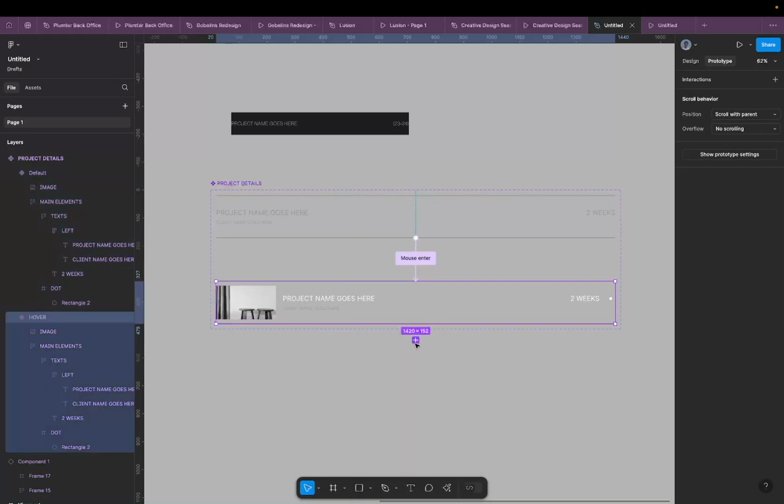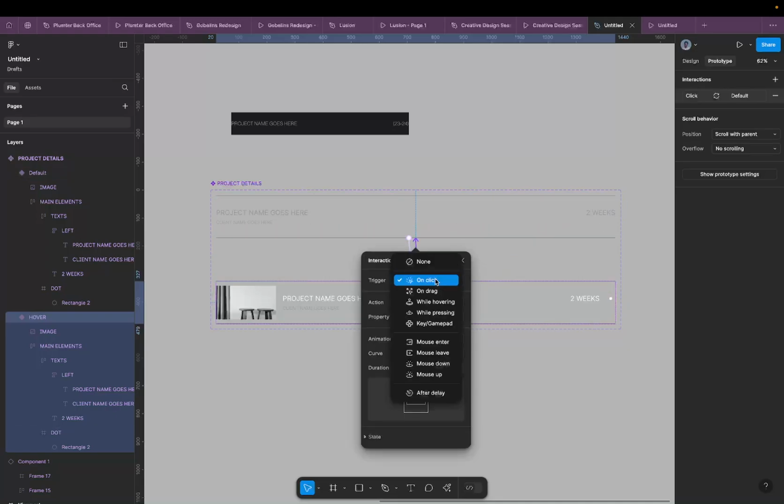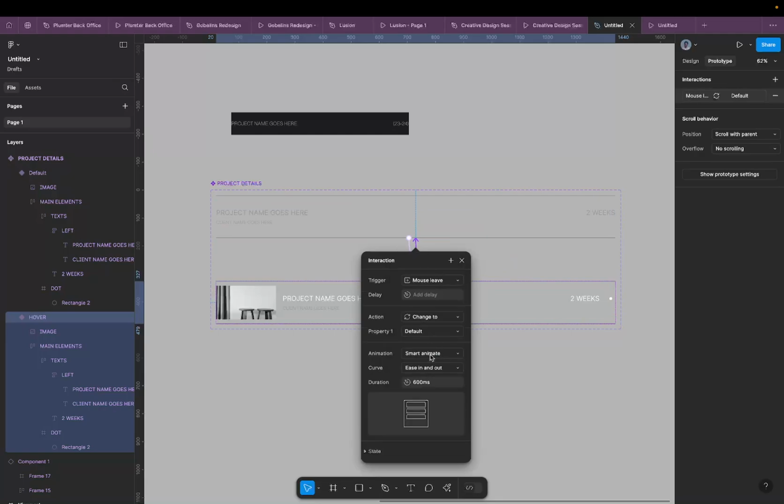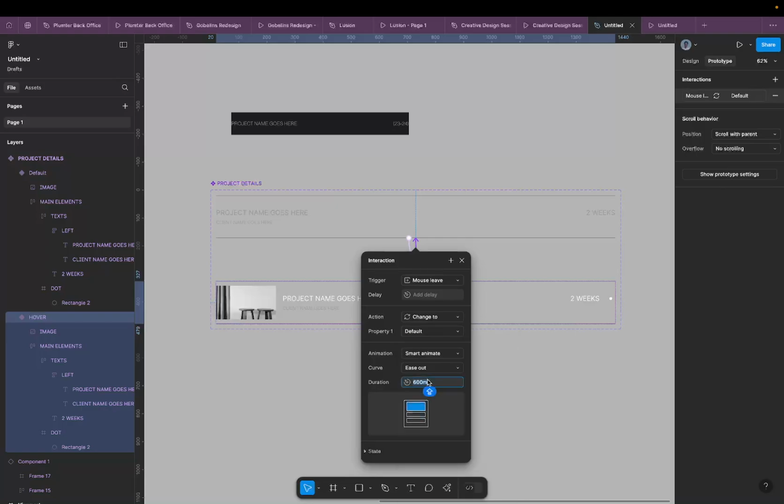So then I'm going to set the mouse leave animation now. So I'm going to go to on click, change it to mouse leave, and then change it to, I think, ease in or ease out. That was what I did. Ease out I did here, and then I did 400 because I want it to leave faster than it plays.